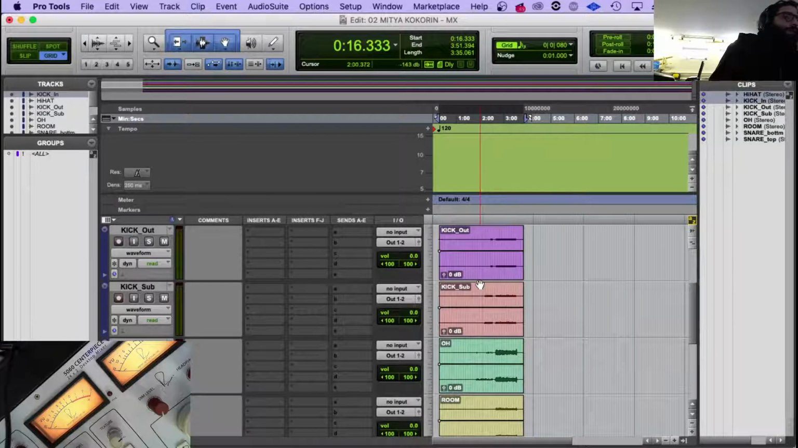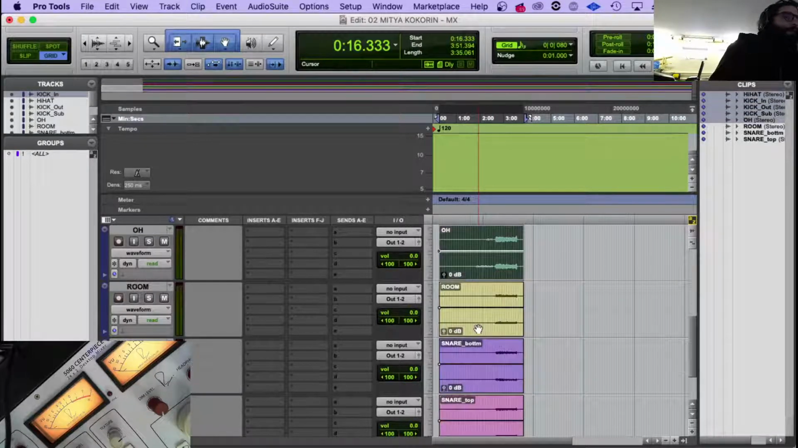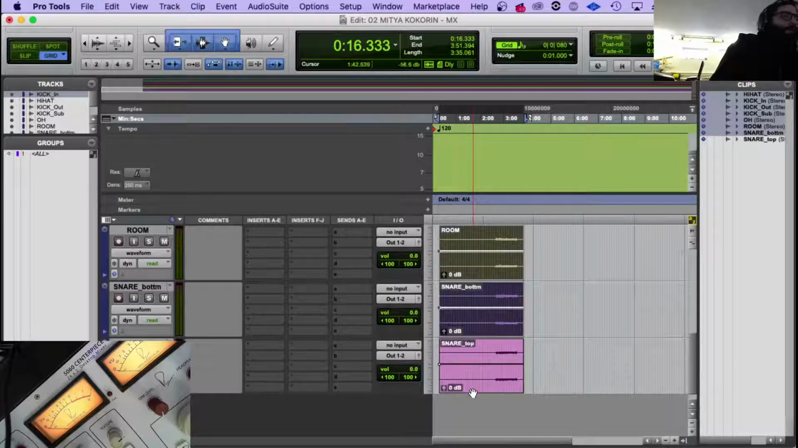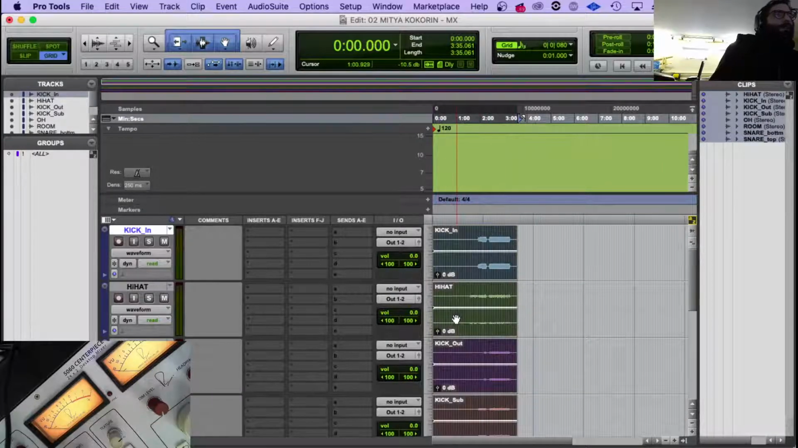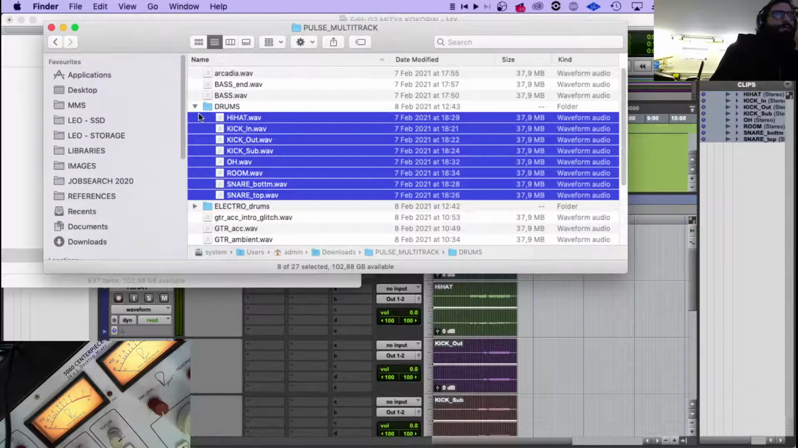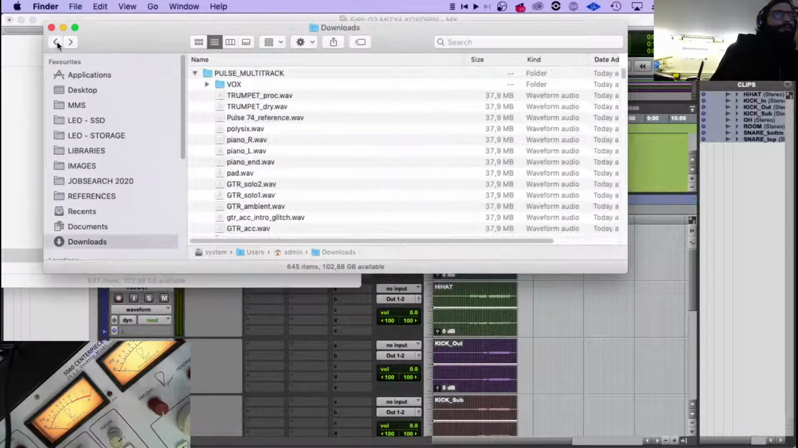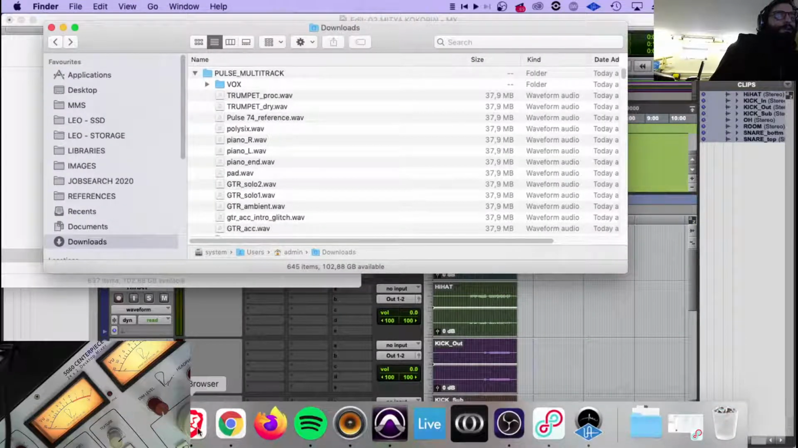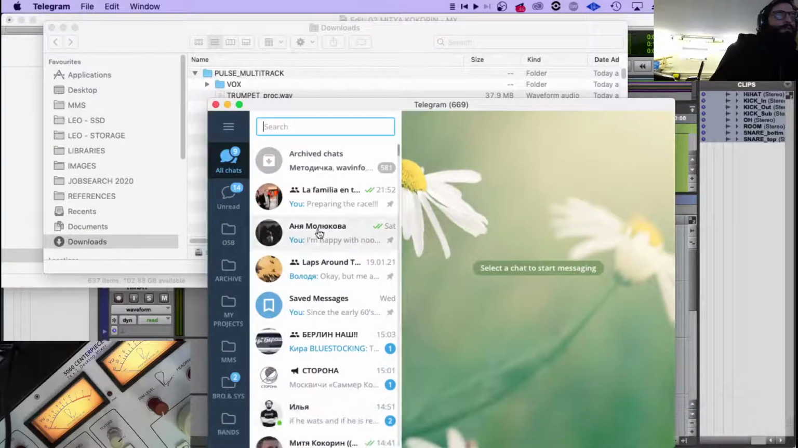So I am thinking that, well, by the way, I need to know the BPM. Let me see if it's written in the folder or not. Let me write to Mitya this question.